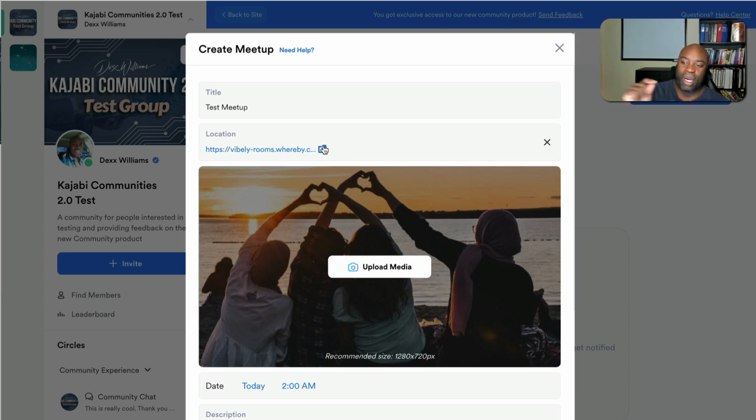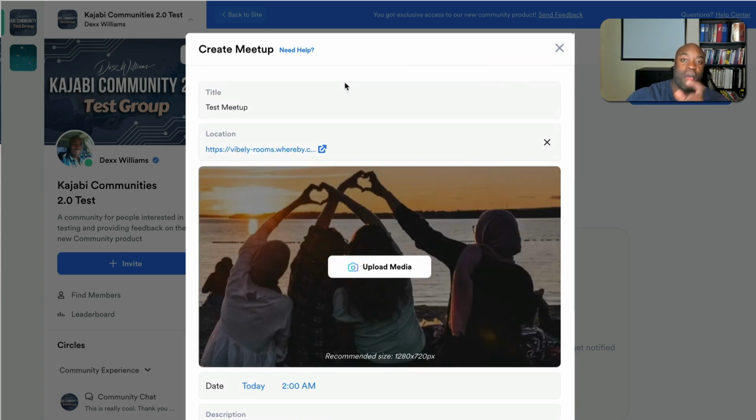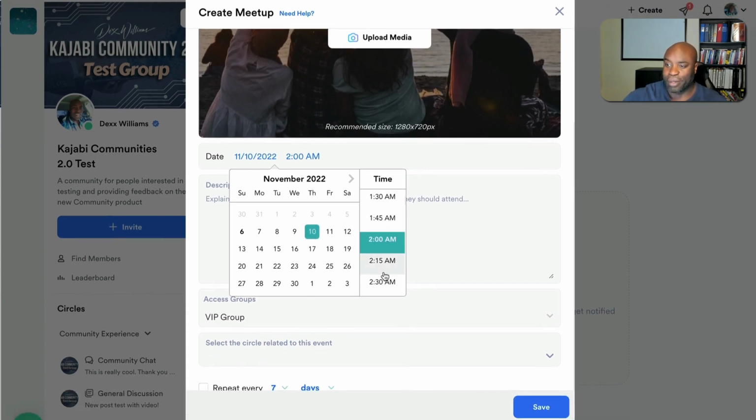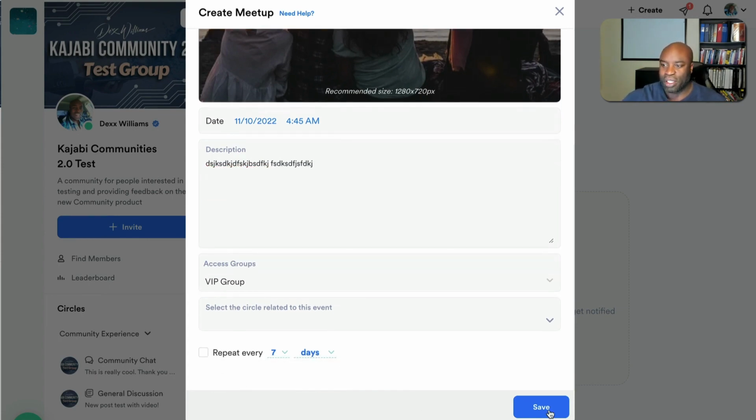So now anybody who has access to this, let's call it the VIP group, will get their own private live room to attend. Otherwise, you have everyone seeing that there's 5 people in the live room, and everyone's probably going to be knocking on the door to come in, and they can't because it's private. So that's really cool. You could set this for November 10th at, I don't know, 4:45 a.m., bunch of random text, and let's save it.